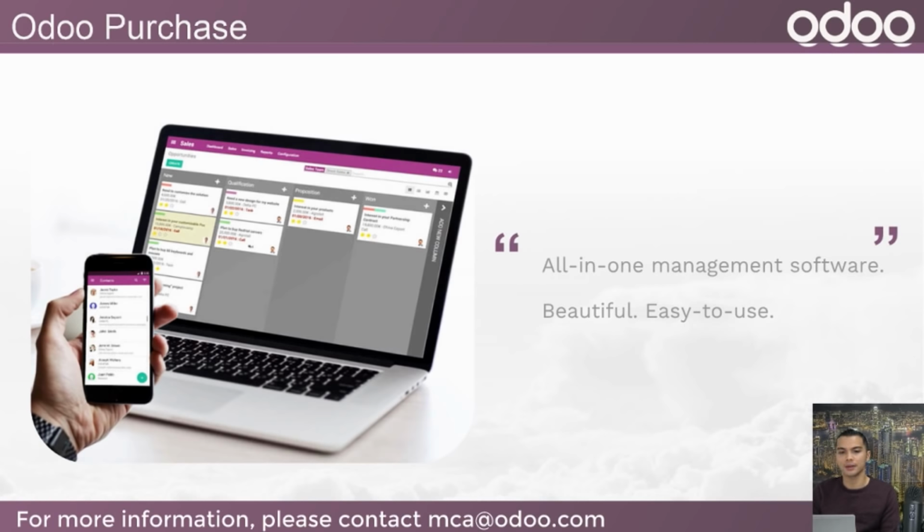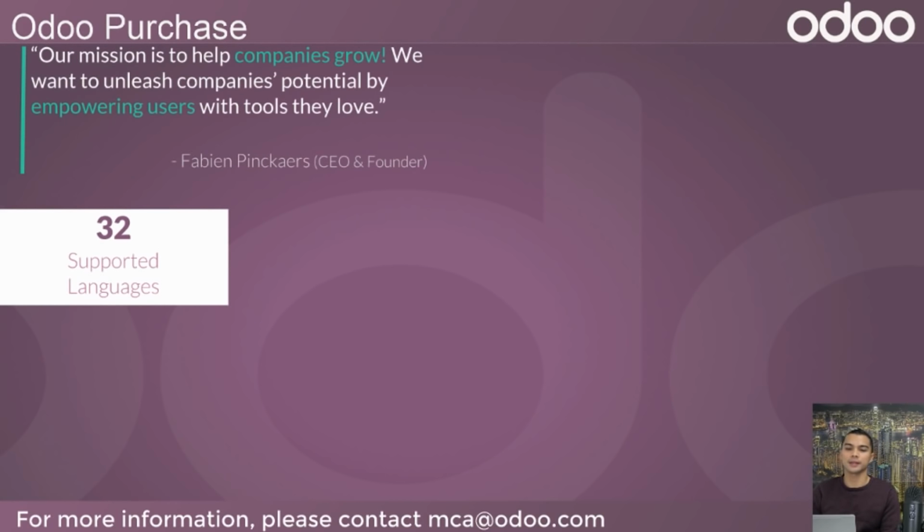So first, what is Odoo? I guess one way to capture Odoo is to describe it as all-in-one management software. It is very easy to use, as you will see later. I think a good phrase to capture Odoo's company spirit would be Fabien Pinckaers's: he wants to unleash companies' potential by empowering users with the tools they love.